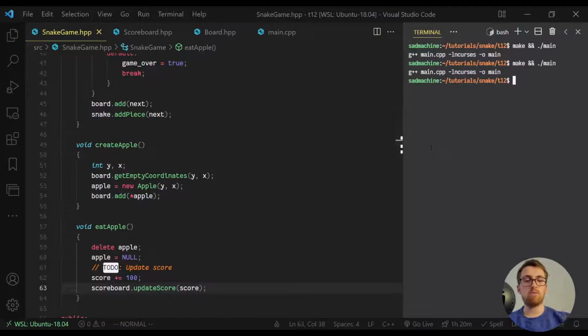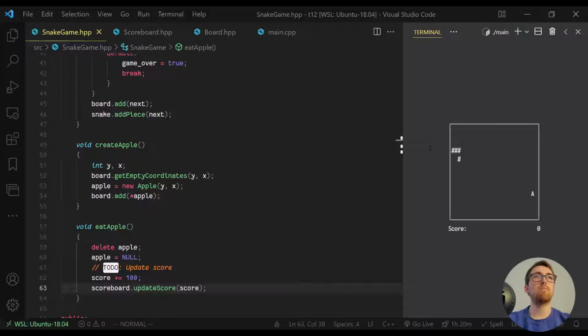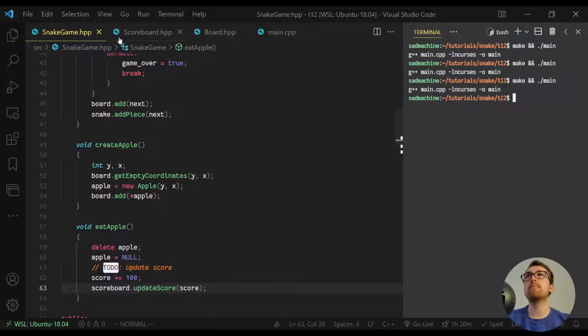Okay, so now when we make and run, you'll see that when we go over to the apple and eat it, it updates our score to 100. And then we can go up and eat the next apple, makes it 200, 300, 400. So yeah, you get the idea.